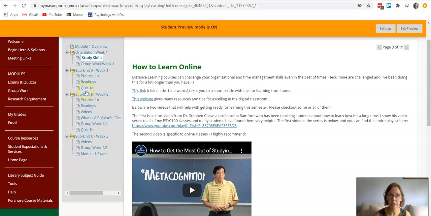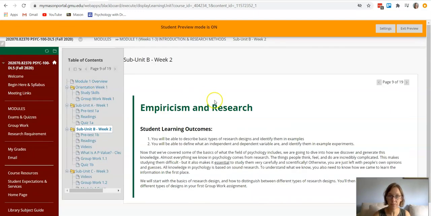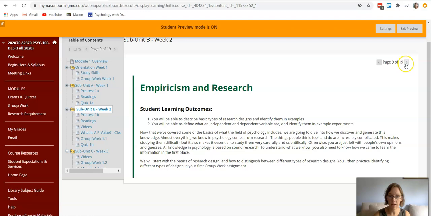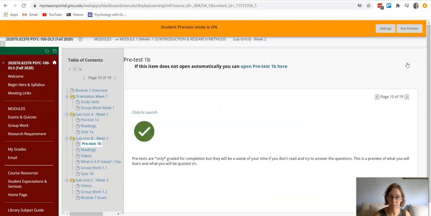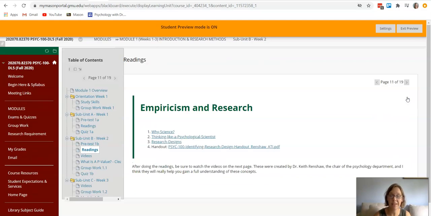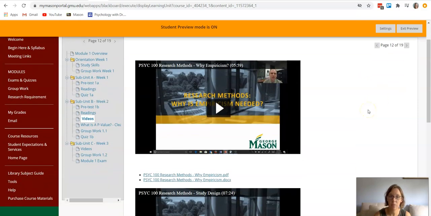So for this week, say you just go into subunit B, okay, you see the learning outcomes, and then you would go through. Your pretest is right there. So before you even go forward, you go ahead and just do the pretest. And then it walks you step by step, so you don't even need the reminders. You don't even need the schedule as long as you know what week you're on, and you just go through it in order. Okay, here's all your readings. Go ahead and do your readings. Then go ahead here and watch the videos.